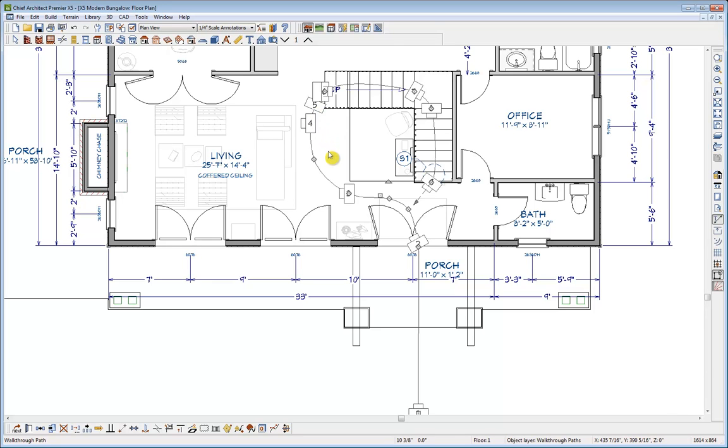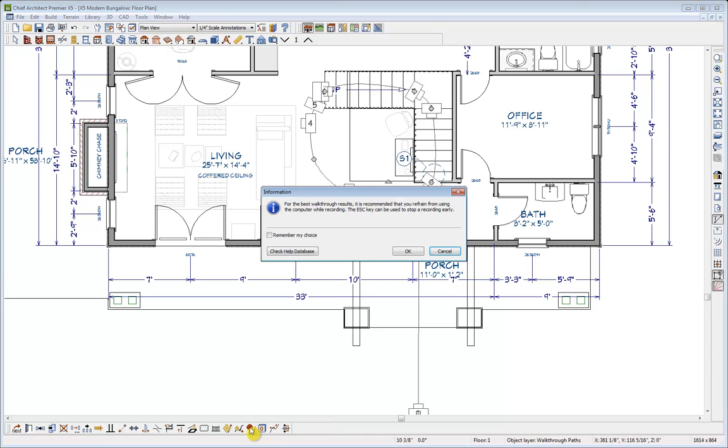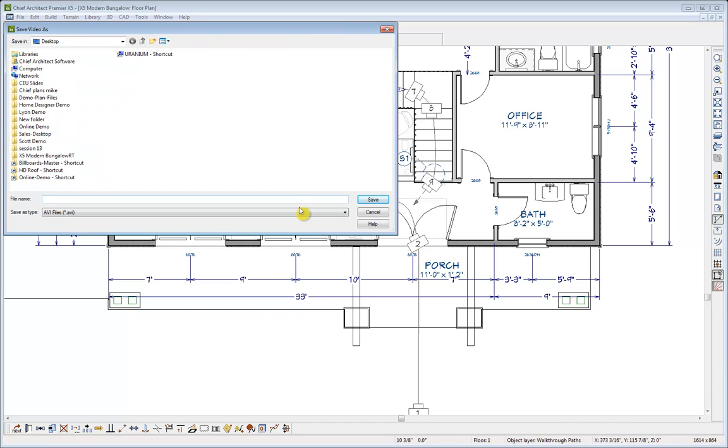So now let's record our walkthrough. I'm going to go down to our editing toolbar again and select Record Walkthrough Along Path. It will let us know that for best results to leave the computer, don't do anything else while you're recording, and you can also hit Escape if you need to cancel. So let's save this as Walkthrough 1. And it will save as an AVI file.